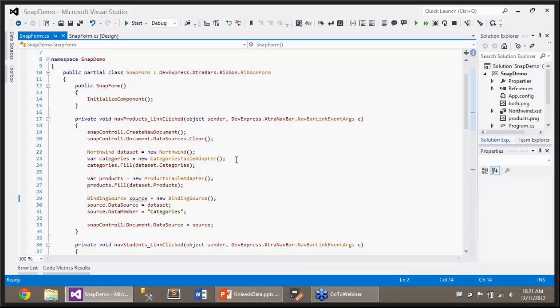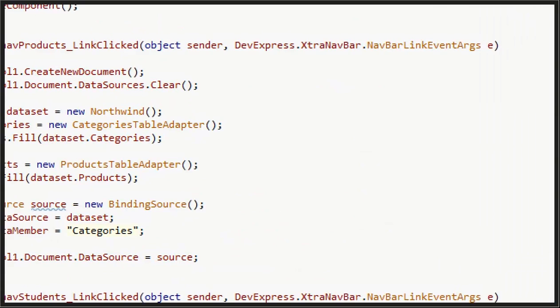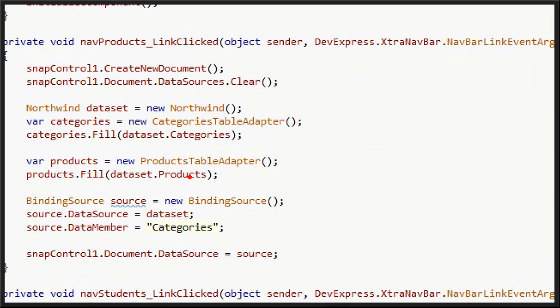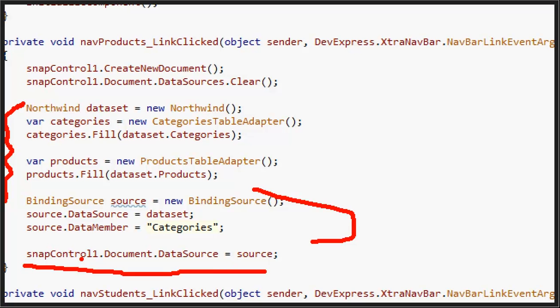Before we do that, let me show you the code real quickly for how we bound to a database. Notice I used the Northwind data set. I have the categories table, the products table. I put them in a data set. I put them in a binding source. And this is the important bit here. Snap control 1, the document data source is going to be this source.